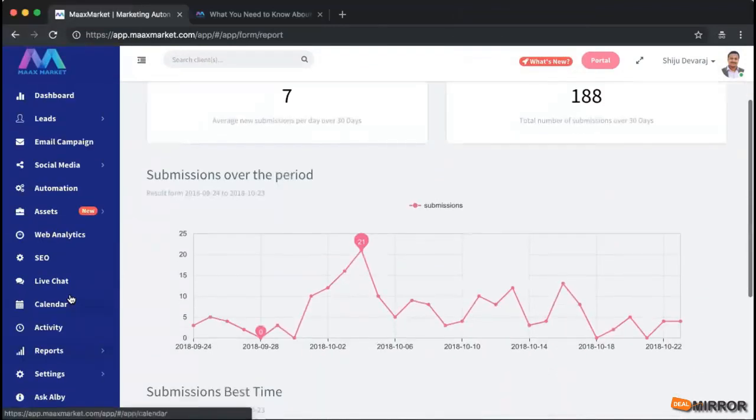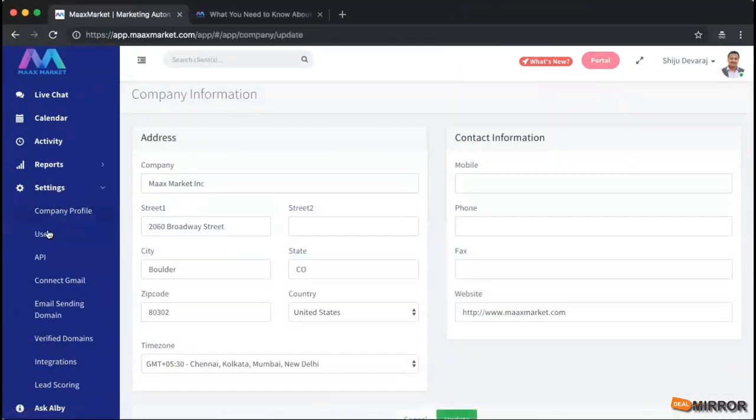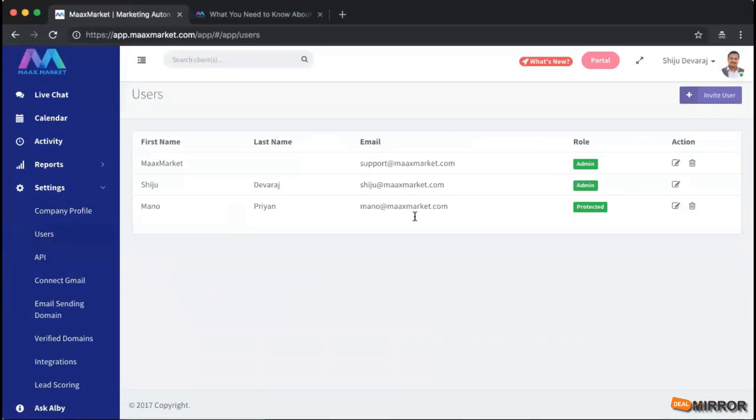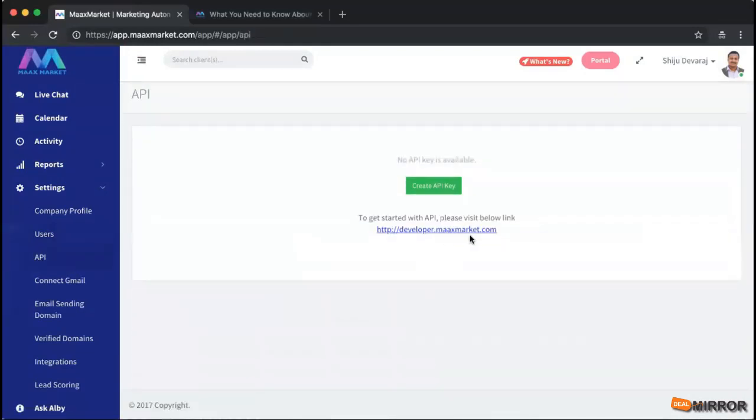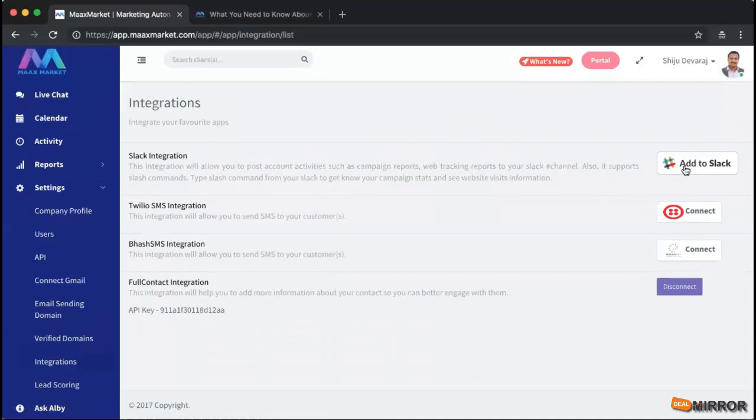And we have settings, which is company profiles, users. You can create multiple users, and we do have an API to integrate with your third-party application. And email sending domain, basically you have to add your domain in order to bypass via MaaxMarket at the top of the email header. And integrations, we have Slack and SMS for Twilio, and also for FullContact, we have a FullContact API to be added.